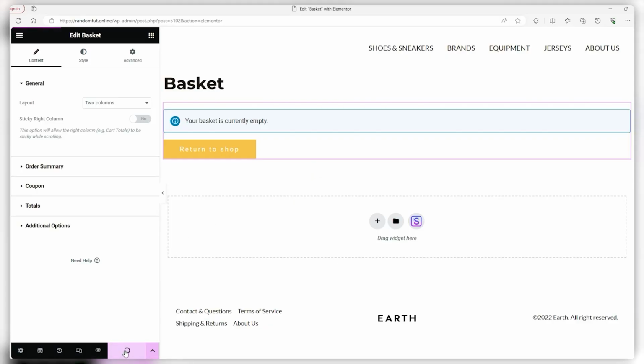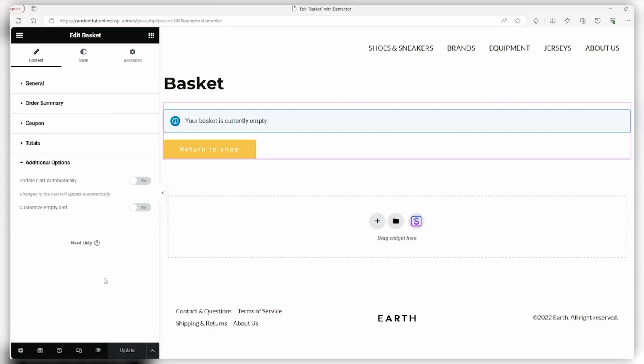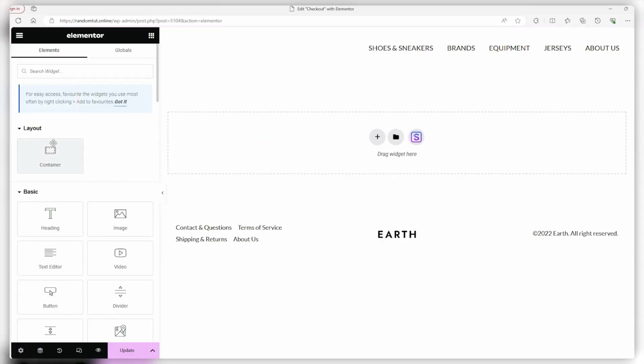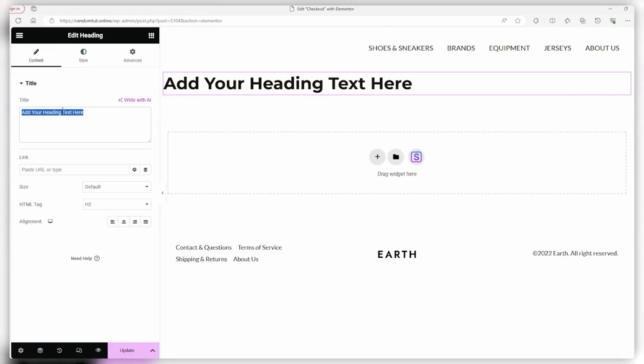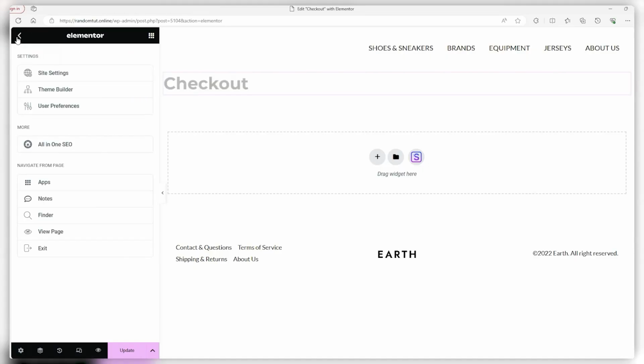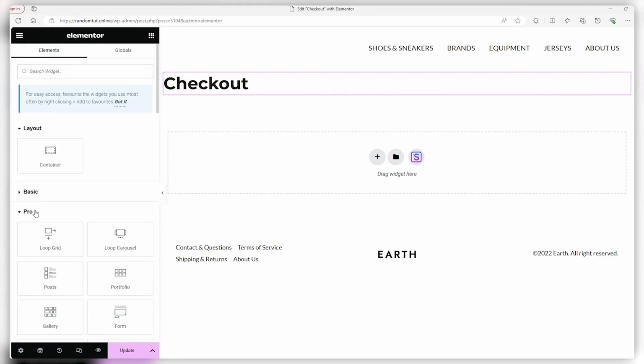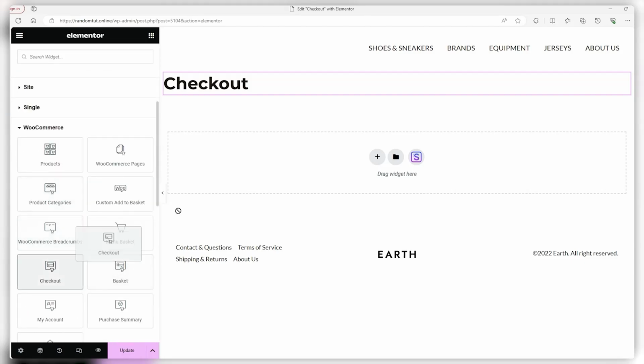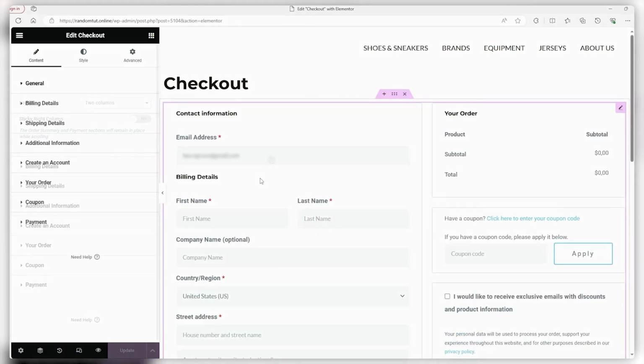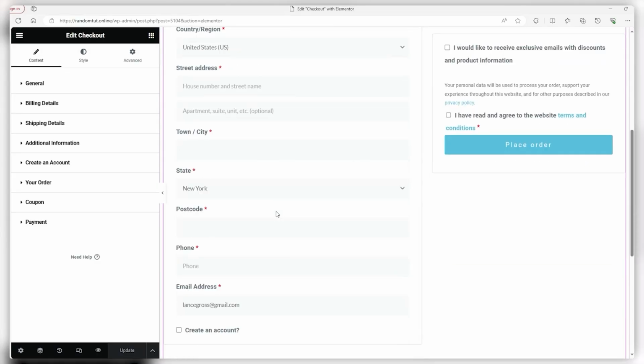Now, we update this and do the same for the checkout. So head over to the checkout tab. We'll give it a title. Of course, it'll be called checkout. Then go back to find the WooCommerce tab, minimizing the others again, and locate the checkout tool and place it into the preview.